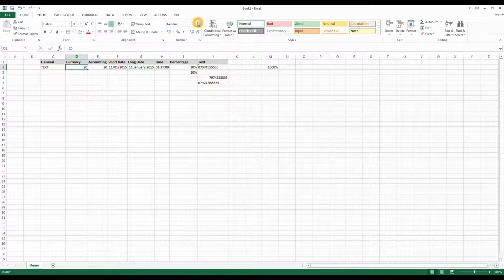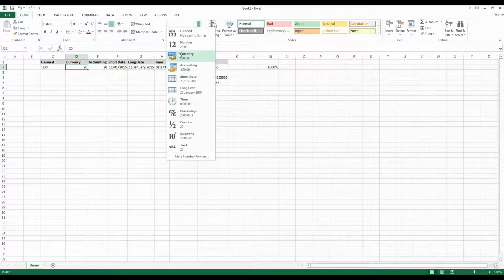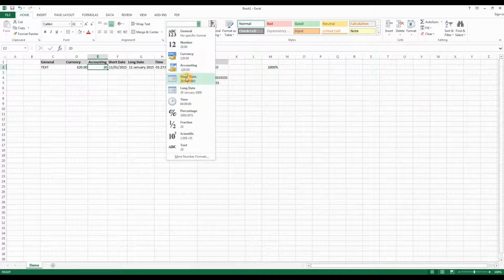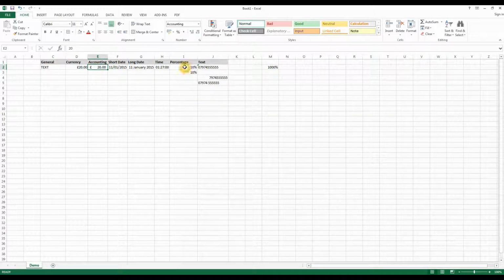If you select accounting or currency, it'll automatically put a pound sign in front of the figure, and the only difference between the two is you'll see the pound sign changes to a space. So accounting, there you go. So you've got a big space between the pound sign and the number.